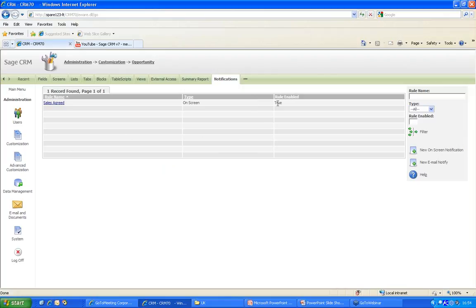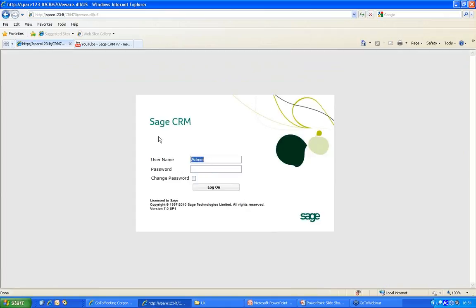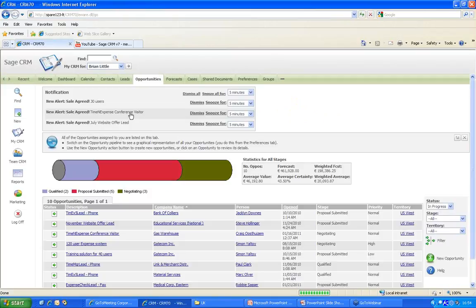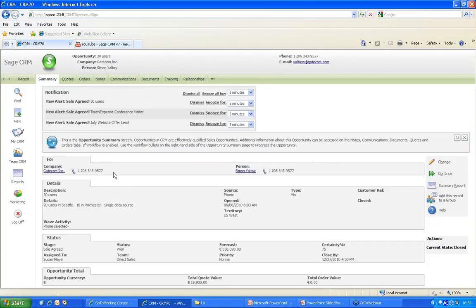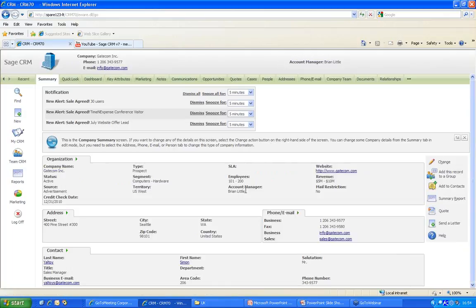Now this is having an immediate effect. You can see the rule is enabled. It doesn't display anything for me as a system administrator. I have no sales that have been agreed. But if I log on as another user like Brian Little, who's a North American salesperson, he can log on and immediately he's got notifications appearing that sales have been agreed for any of the accounts where he is the manager for that particular company. So you can see here, if we go to the company, there he is, Brian Little, and the sale has been agreed.